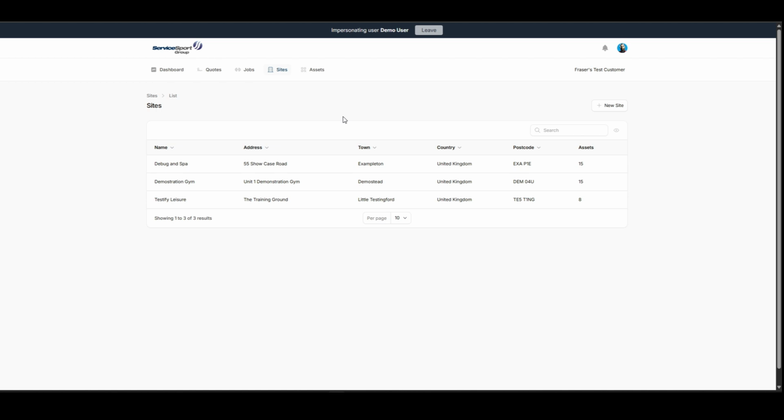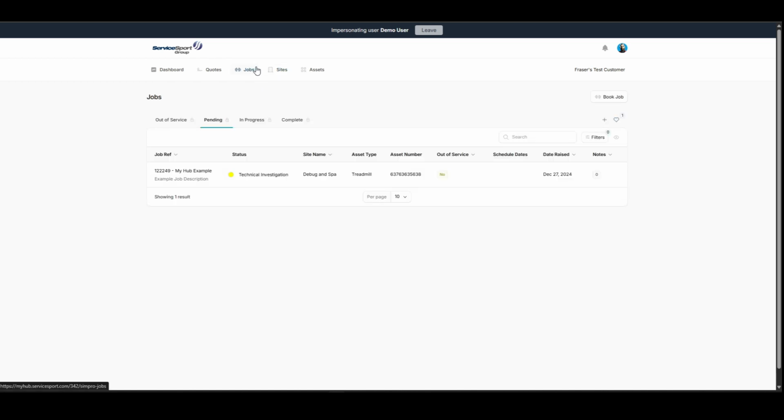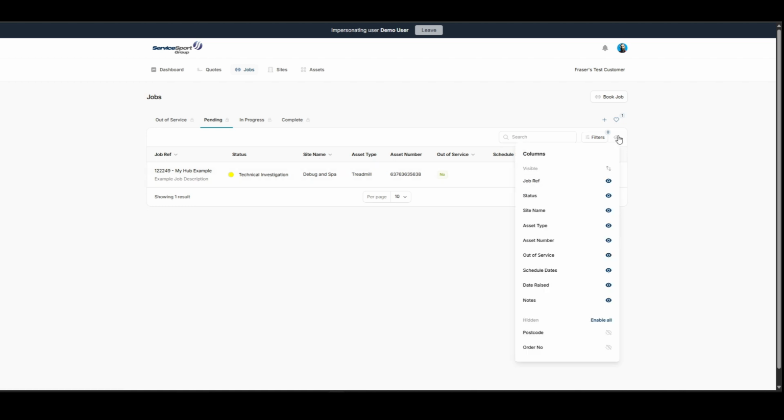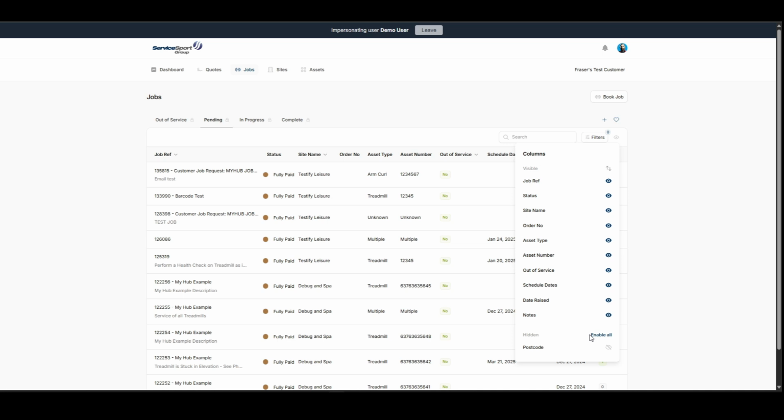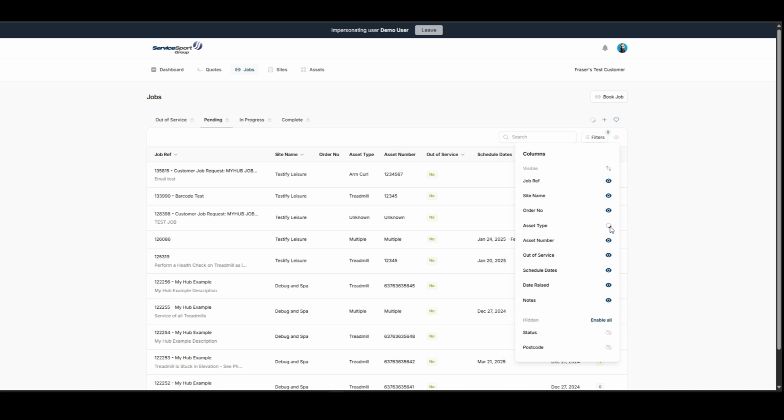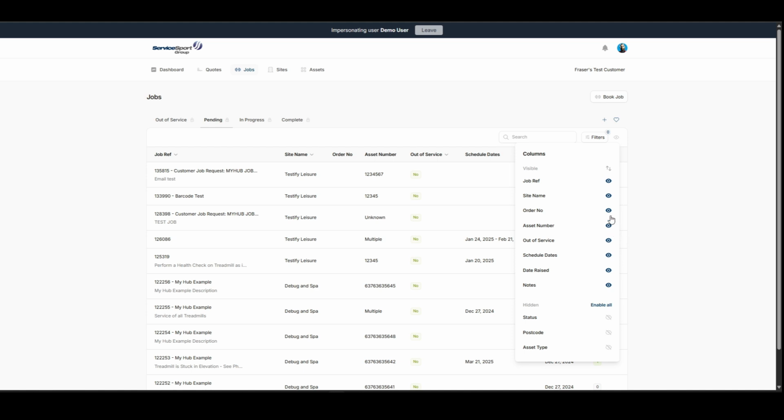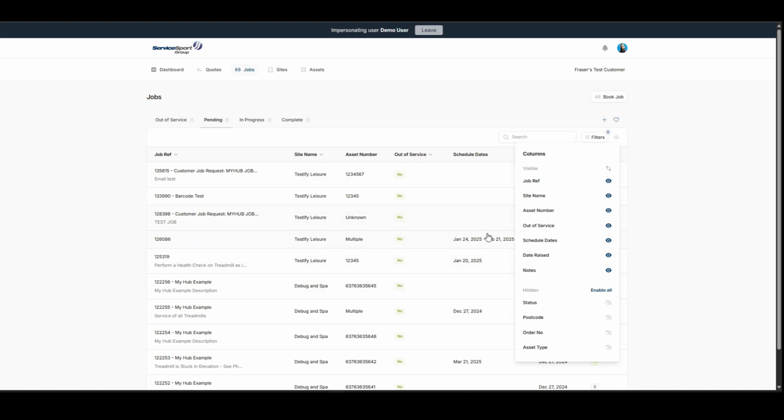So the other exciting new feature is views. So if I navigate to the job tab, I'm looking in the pending view at the moment, and you can see these columns are open at the moment: job reference, status, etc. Well, over on the right hand side we had this feature before, which is the eyeball icon, and you could add additional columns in, such as order number. Well, you can now interact with all of them, so you can turn off whatever you want and choose to customize your own bespoke view.